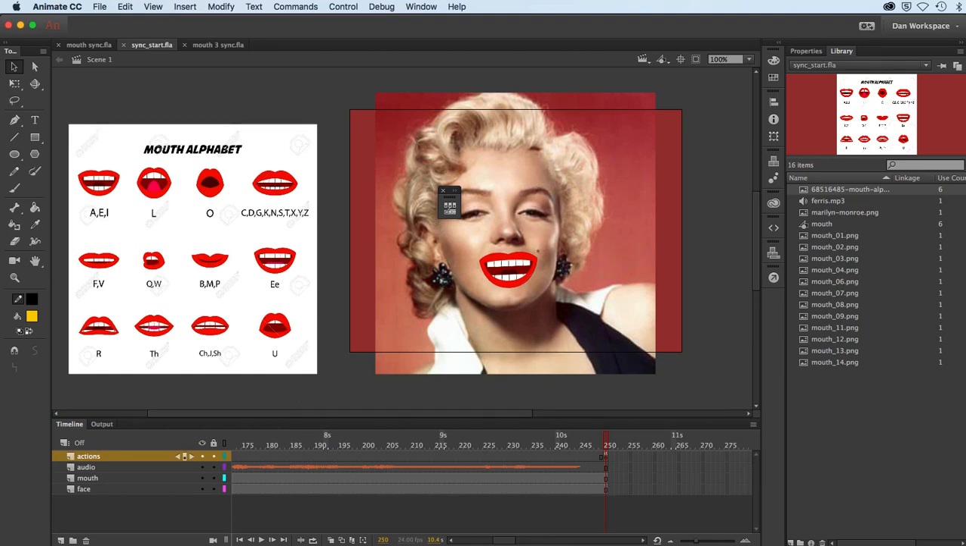Alright, so that's your exercise, is to download these elements, create the appropriate layers, position things on stage, resize as necessary. The big part here is to create the graphic symbol and then use the frame picker and go through and generate keyframes by associating the various mouth shapes to the various sounds. And that is your assignment.